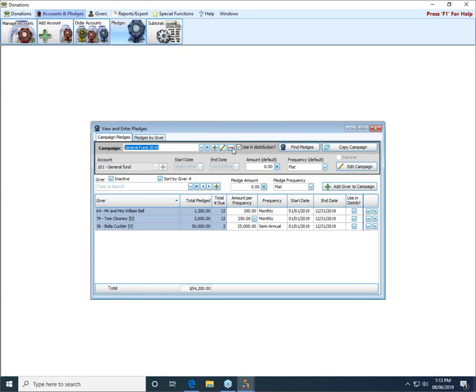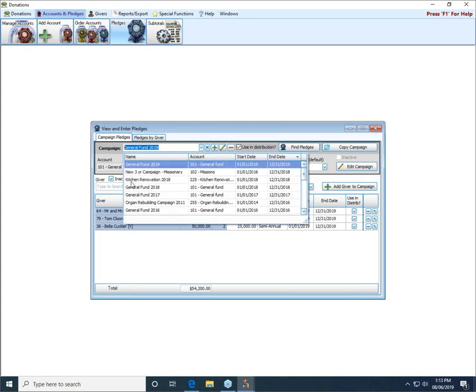Okay. Now, let's talk about copying a campaign. Say you do the same campaign every year, and you want to just take the information that you put in for 2018 and bring all your givers forward for 2019. There is a way to simply do that, so let's talk about that kitchen renovation project.